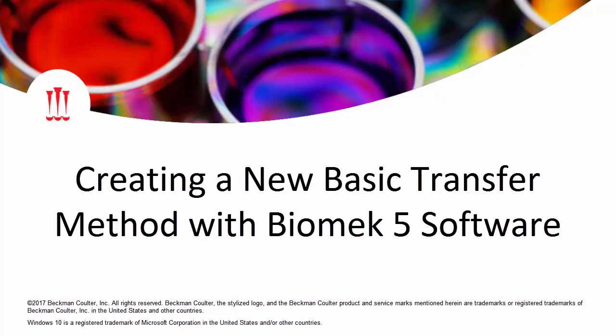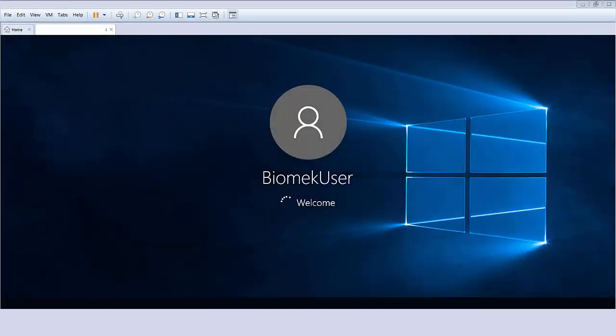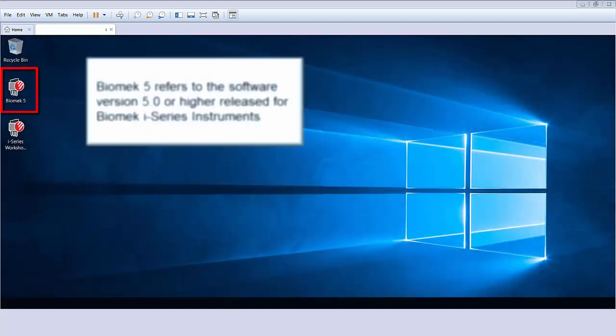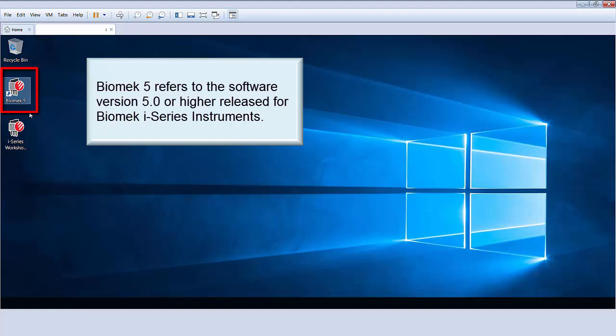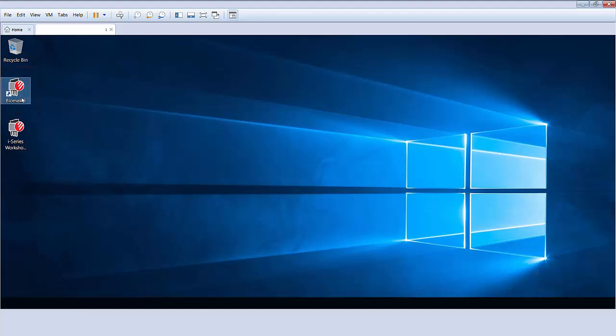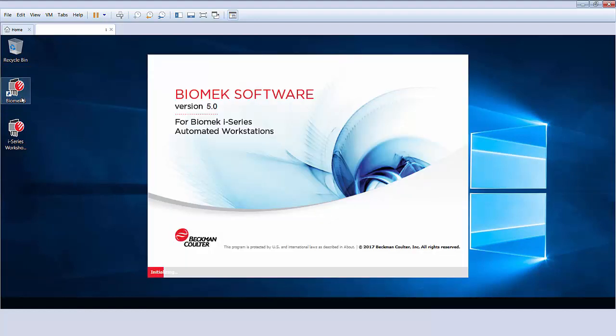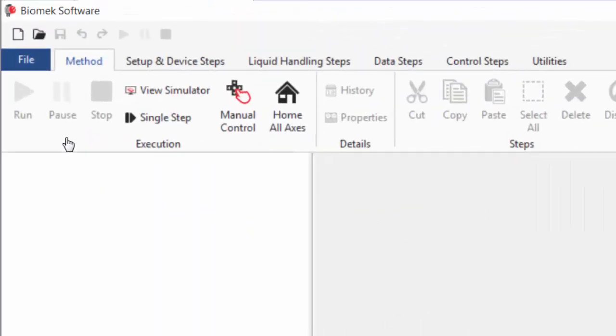Creating a new basic transfer method with Biomech 5 software. To launch Biomech software, power on the instrument controller. You will be welcomed as a Biomech user. Then double-click on the Biomech software icon on the desktop, which is created during instrument installation. After Biomech software is launched, the Biomech software workspace opens.